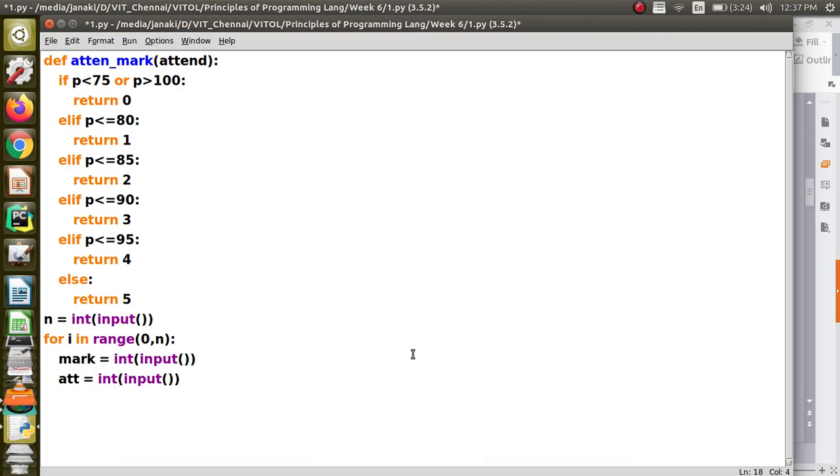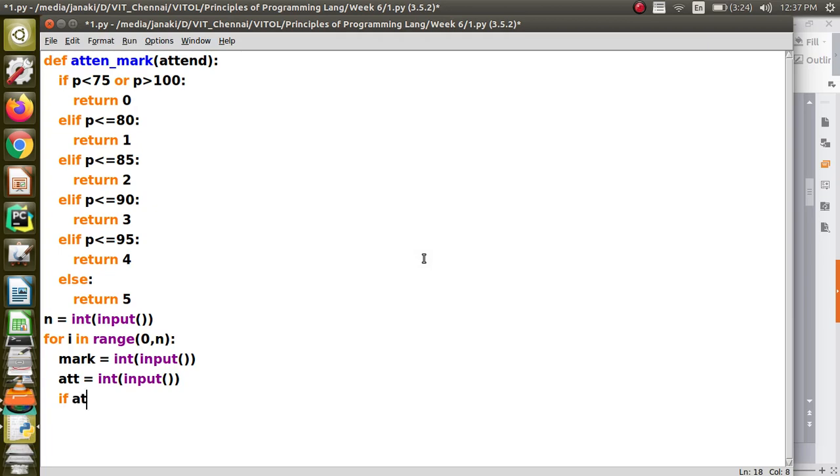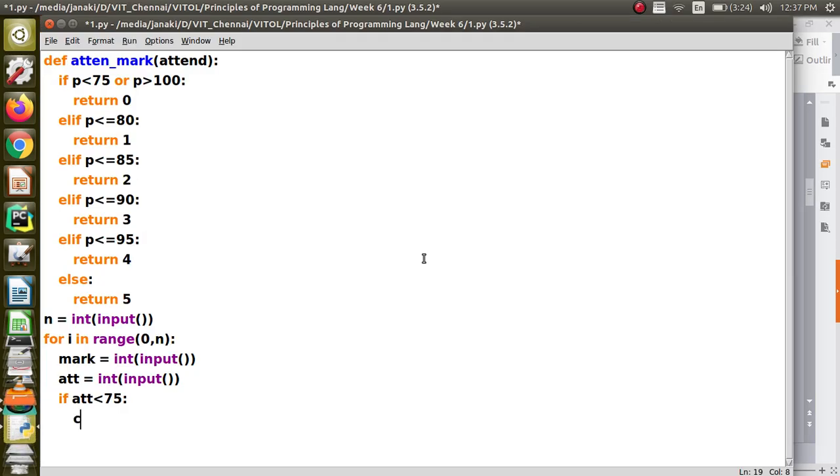Okay, so after reading this, what does the algorithm tell you to do? If attendance is less than 75, okay, if att less than 75, then it is asking you to go to step 8. In step 8, what you are doing is you are incrementing i and you are going to continue the loop. You are not going to do anything. We have already seen this statement continue. So let us use that here. When I say continue, what will happen is the rest of the body of the loop will be ignored and the control will automatically come over here. So when the attendance is less than 75, we are not going to do anything for the student. We are just going to merely continue the loop, right?